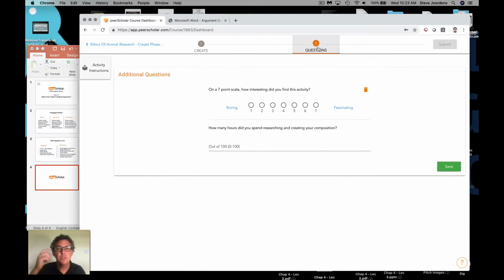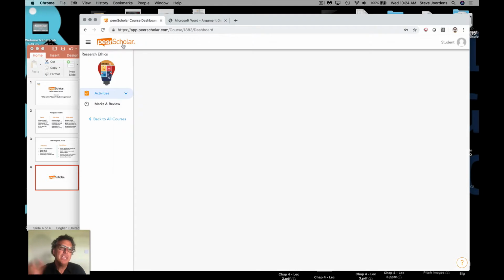Here's one example. In this case, here's a couple of questions that might be used by, say, an instructor who's never given this activity before, and maybe they want to collect a bit of data. Maybe they want to know how interesting students find the activity. We know that the more engaging an activity is, the better the learning is. So they could actually get a little bit of data. They could also ask how many hours did you spend actually researching and creating the composition. So once again, just an example of how, if you're interested, you could get a little bit of data from your students at this point in time, whether it be for research purposes or just to inform yourself. You're going to see a couple of other examples here. Okay, but that's the create phase.